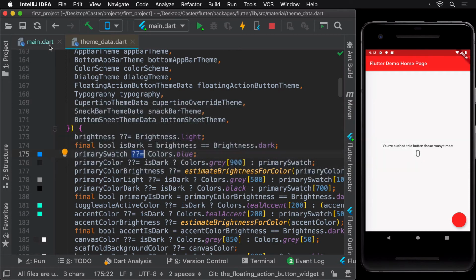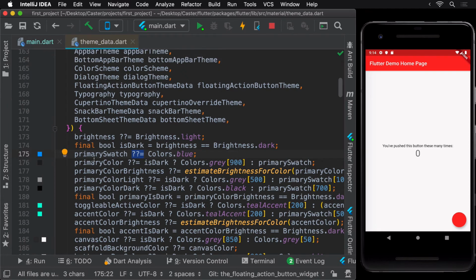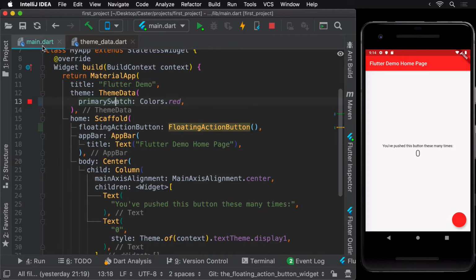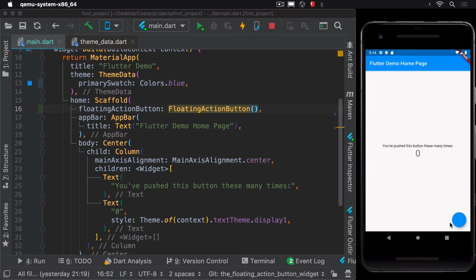Similarly, if we do not provide a primary color, it picks up the primary swatch as its default value. To replicate the default app, let's provide colors.blue as our primary swatch. Coming back to the floating action button, since we haven't added an onPressed argument, it is treated as null. Therefore, we cannot tap the floating action button. This is the same as setting onPressed to null.